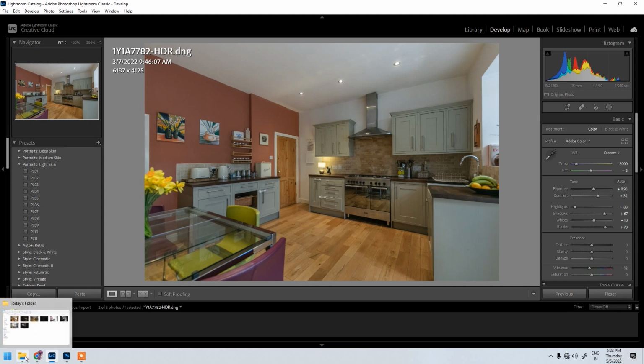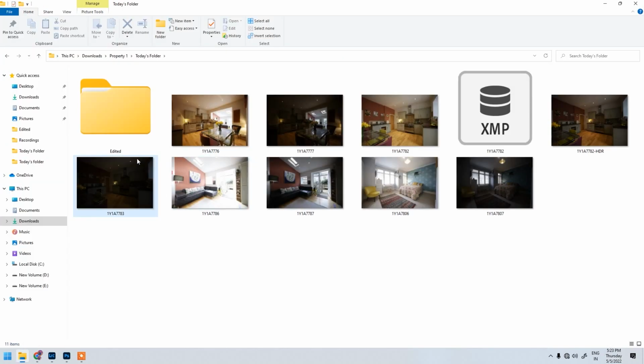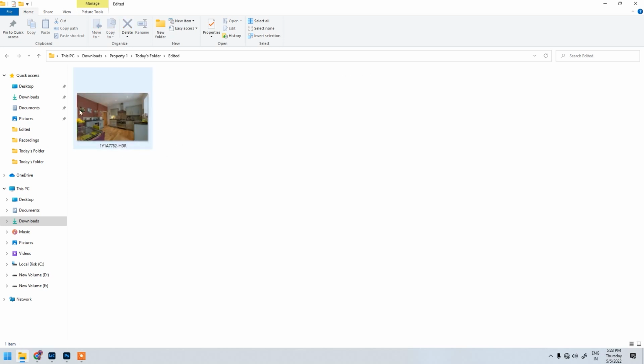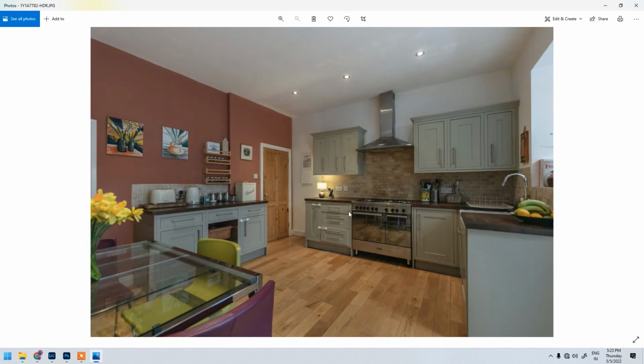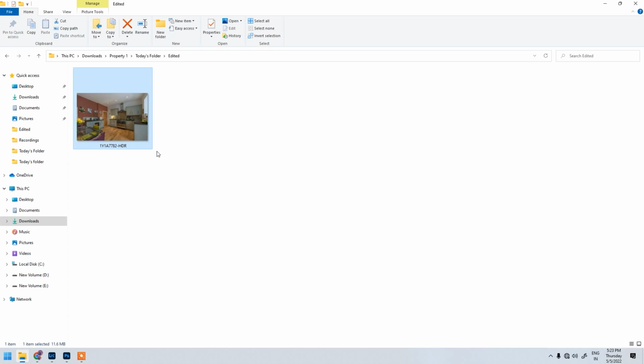So we have to open our today's folder. Here I see Lightroom has created an edited folder, and in this one we see our exported image. Let's start editing this image in Photoshop.